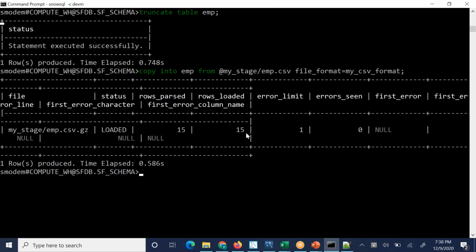See, 15 rows. Whenever you truncate, the metadata of that particular table also goes away. You have to be very careful with the truncate statement. So the truncate statement is dangerous in Snowflake. That is the reason. When you truncate the object, the metadata of the object is also cleared, and you were able to load the data one more time. Got it?